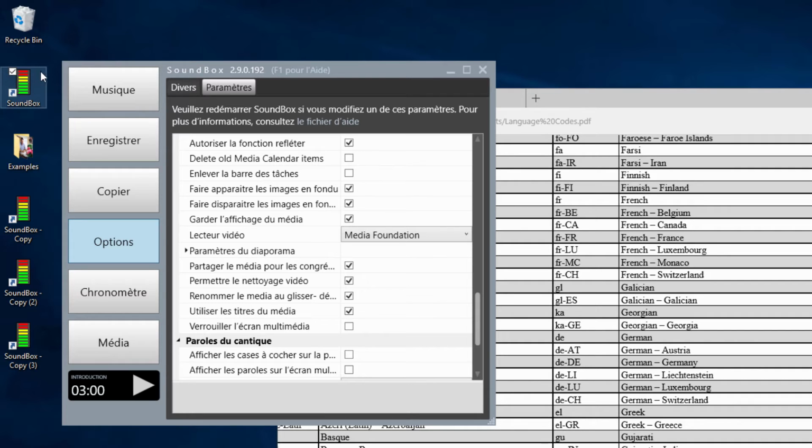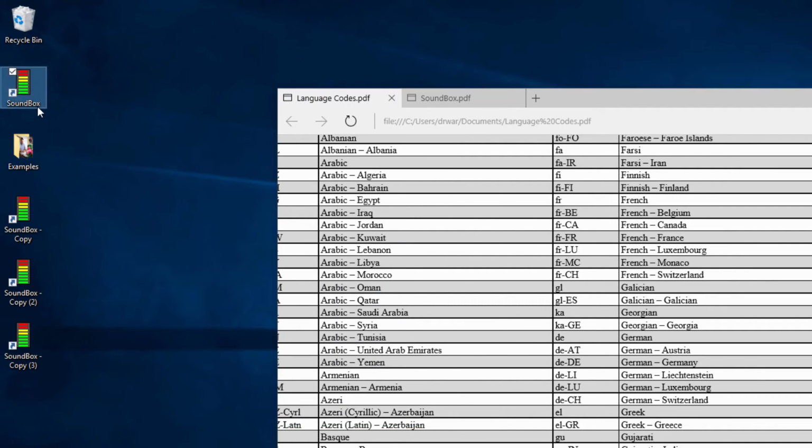So that's that. Easy, you think? Fairly. But what if you've got two French congregations? So let's close this and rename this French 1.